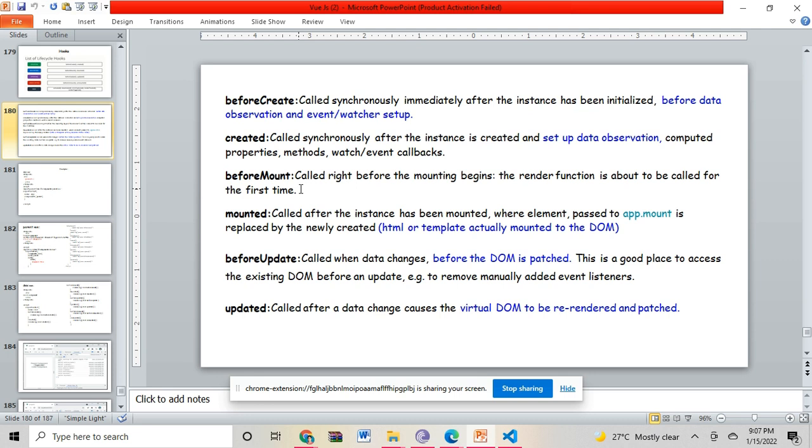beforeUpdate will be called when data changes, and before the DOM is patched. Updated will be called after data changes, which causes the virtual DOM to be re-rendered and patched. So these are the lifecycle hooks. I'll explain these lifecycle hooks with an example.